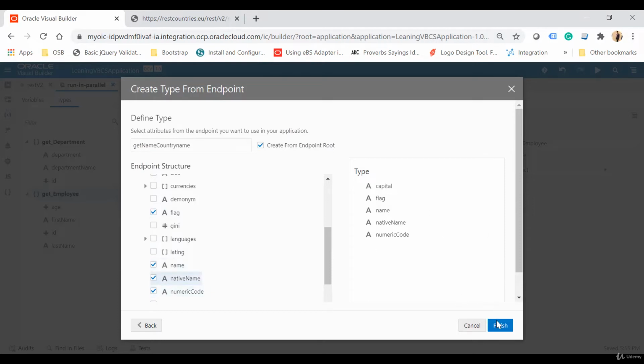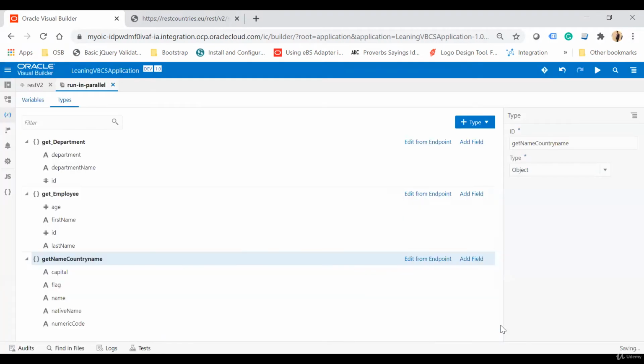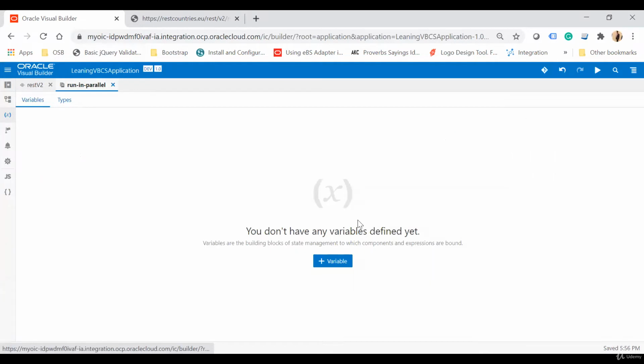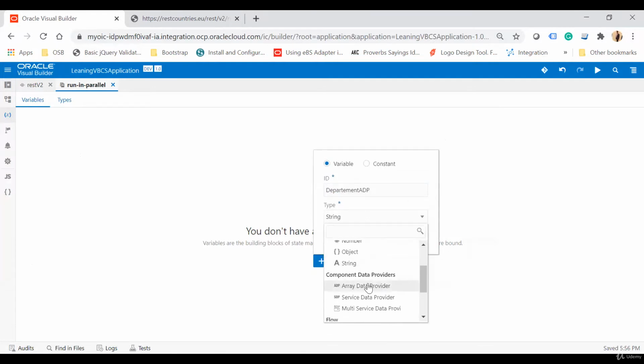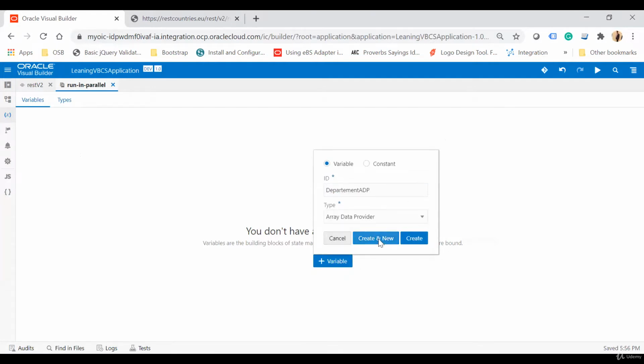Okay, and then finish. Now I will create the three ADP variables which will hold the data from all these business objects and the service connection. So first of all, I will create a department ADP which will be based on the array data provider. I will click create and new.